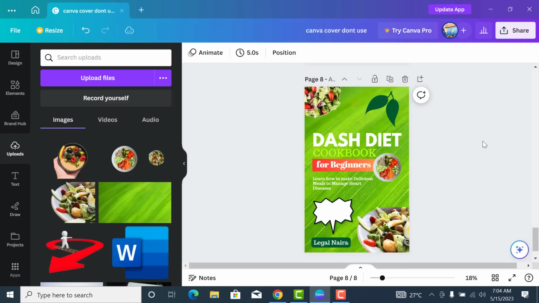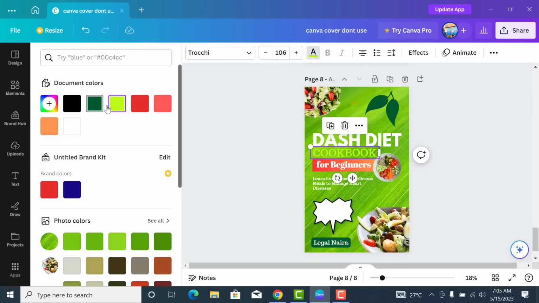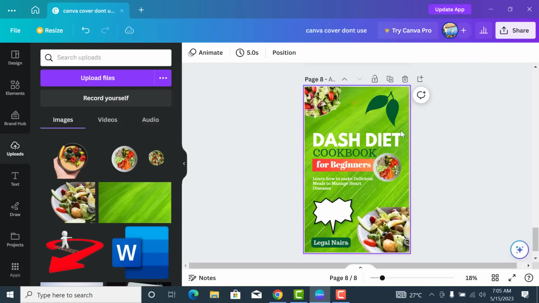Wow, I think this is far better than the other one. Now you can see that this cookbook and the background has the same color. So all we need to do is to change that to a darker green if we really want to use green there. So you click on it and change it to green. It looks nice, but let's try red. I prefer the green. So this is our complete cover.